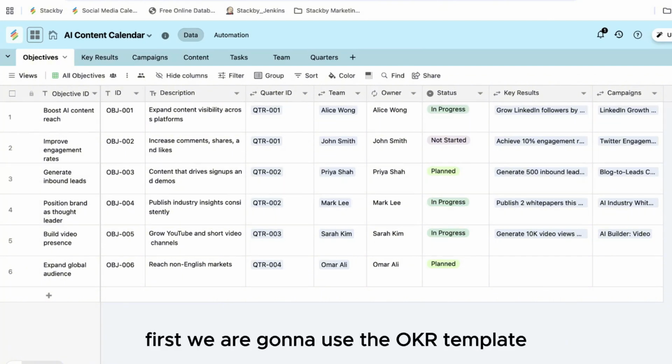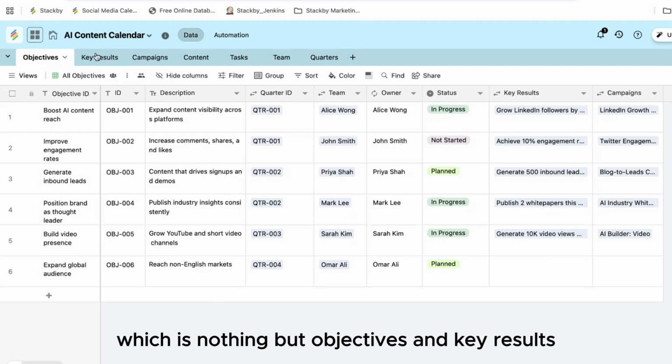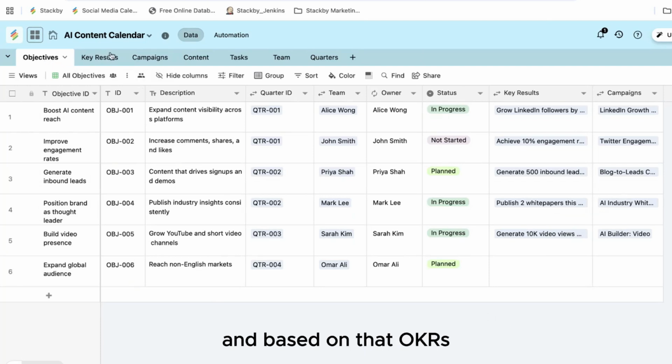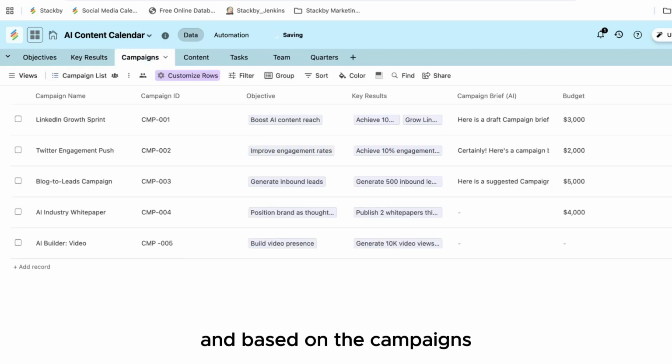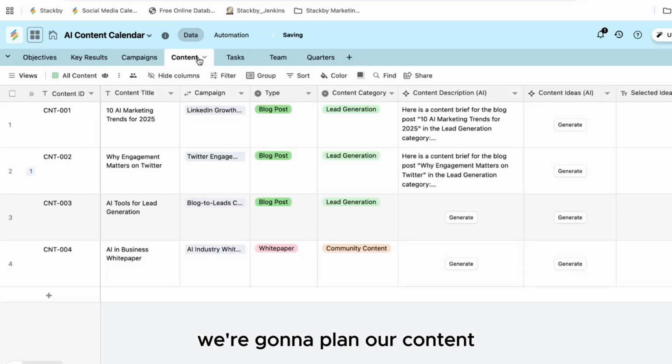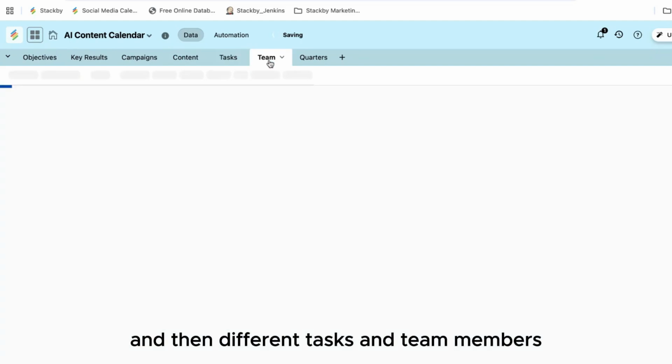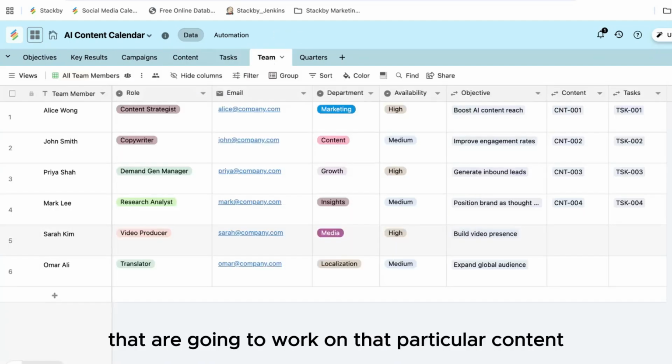First, we are going to use the OKR template, which is nothing but objectives and key results. And based on those OKRs, we are going to plan our campaigns. And based on the campaigns, we are going to plan our content and then different tasks and team members that are going to work on that particular content and tasks.